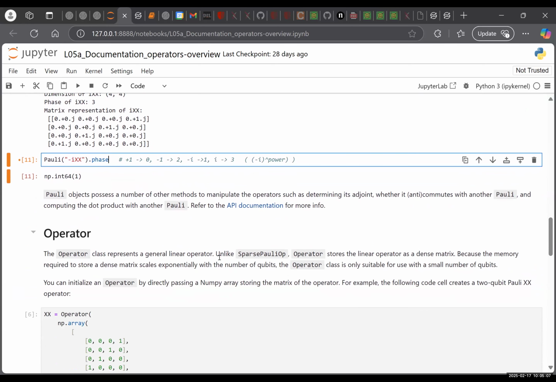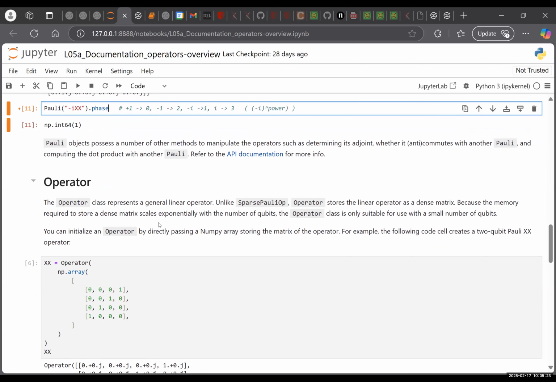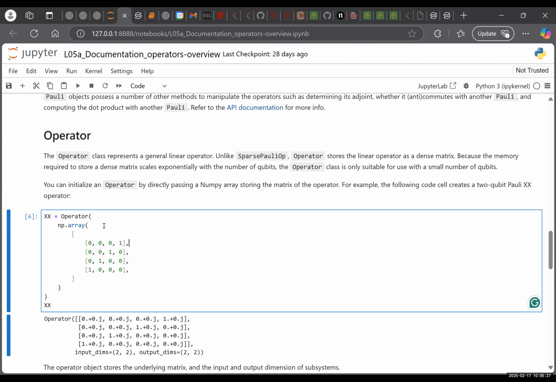But these operators will be things that we use to design the Hamiltonian, or translate the fermion operator into spin operator, and then you can calculate quantum chemistry. Okay, operator class. We saw this operator class. So you can initialize it by giving a numpy array.